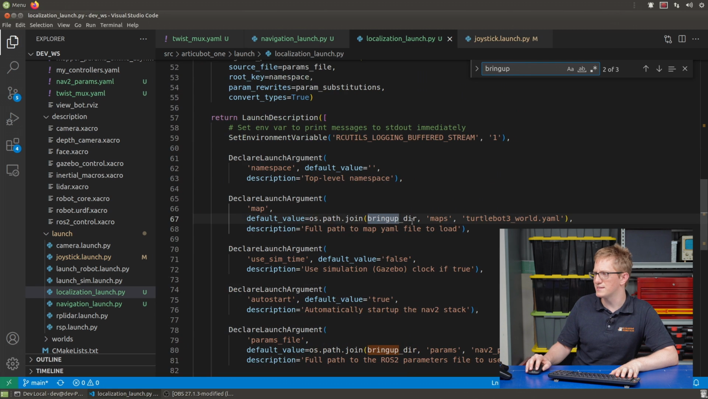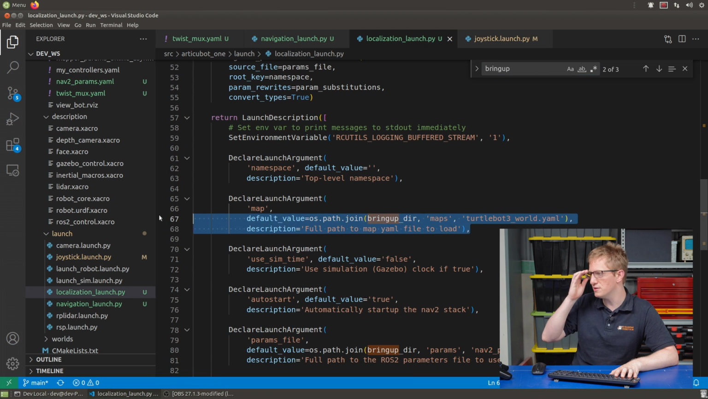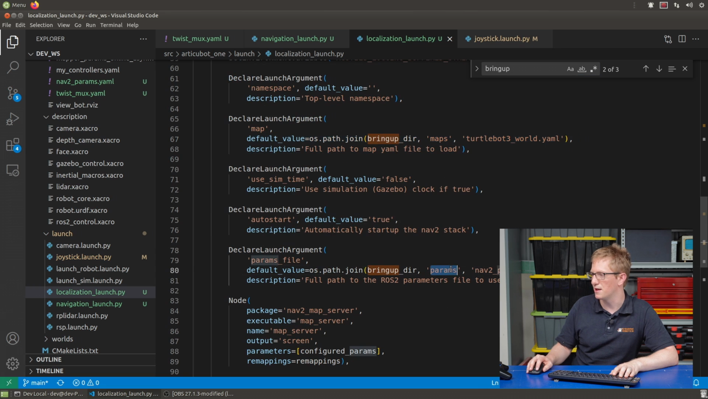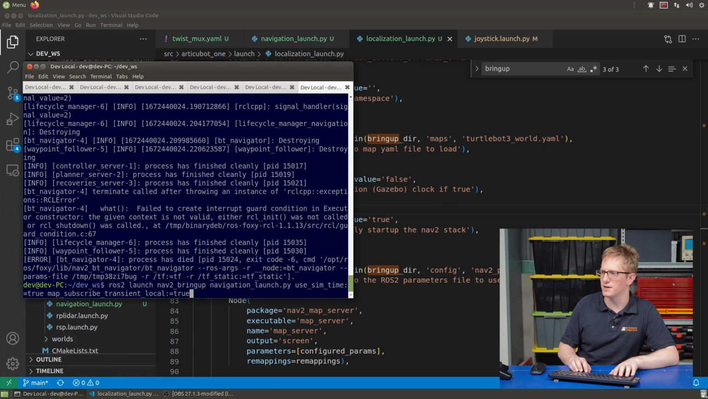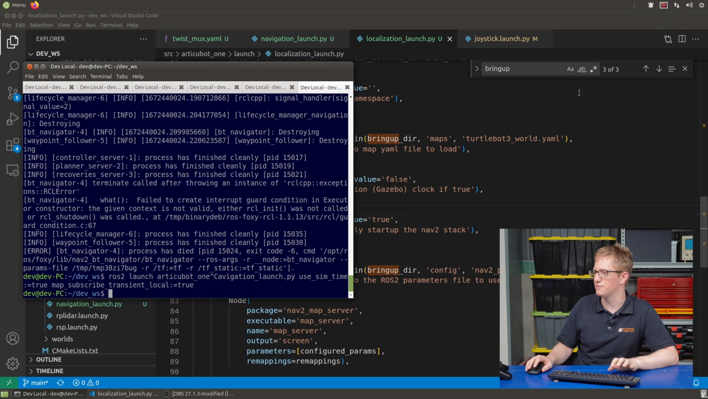Now, this one also has a path to a maps directory. We don't have a maps directory at the moment, so that's just for setting a default map if you're using the same map often. If you are doing that, you can go ahead and create a maps directory. I'm just going to leave that. And once again, change this one to config. And so that means now when we run the commands, instead of having launch nav2_bringup, we should be able to put articubot1 navigation.launch.py, and so on and so forth.